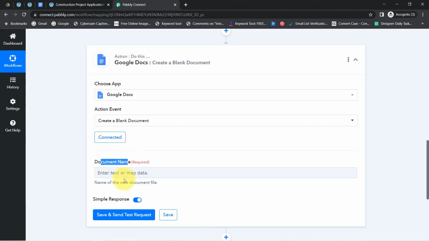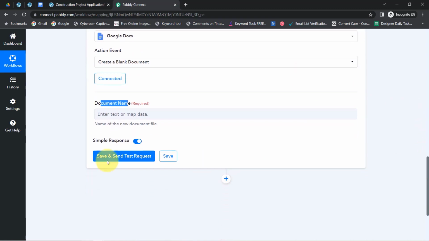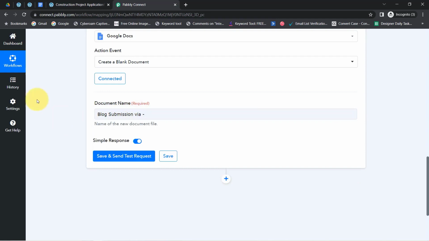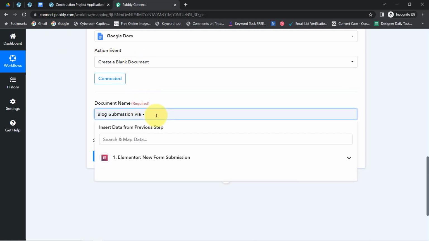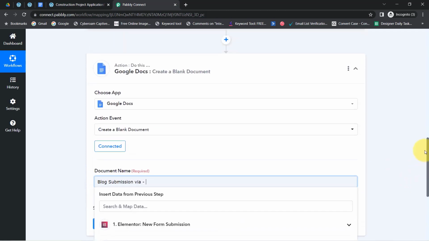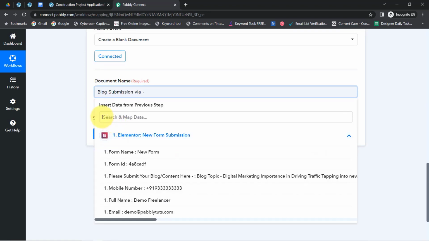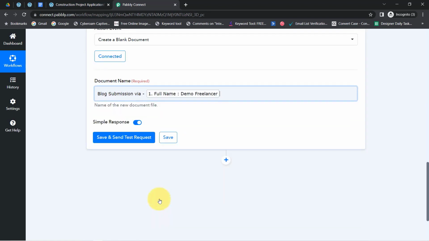Now it is asking what should be the document name which you are about to create. I want the document name something like blog submission via, and here I want that the name of the person should appear. So every time the form submission is made by a person, a document will be created automatically on his name. I'm going to map the name of the person, and mapping is very simple. I don't need to manually copy the above data and paste it here. I'm going to map from this drop down.